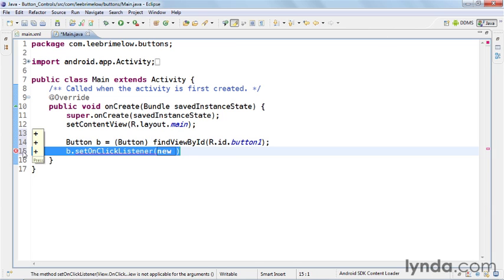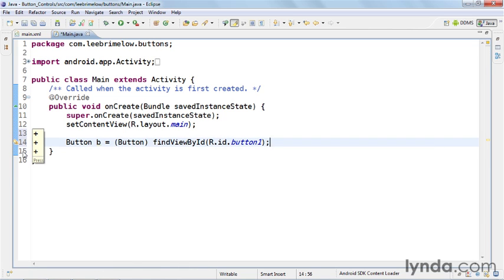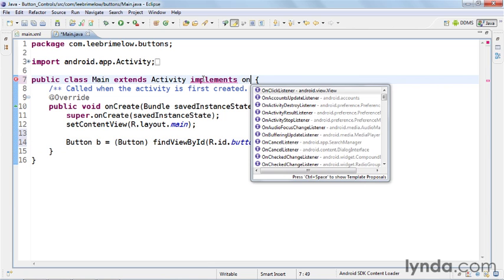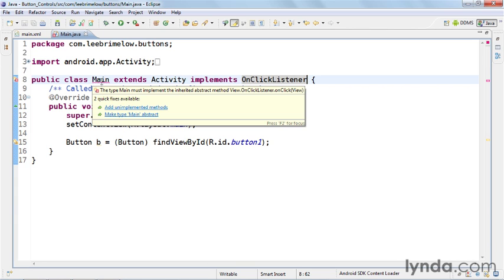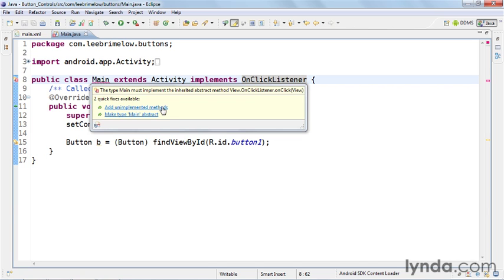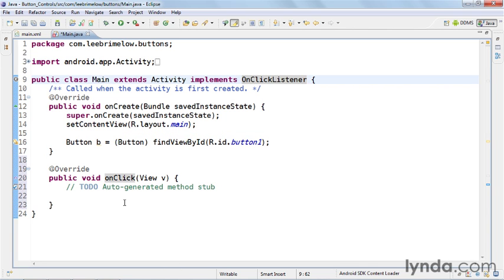Not very efficient when we have a lot of buttons in the application. So what we can do is have our activity class here implement the OnClickListener interface. So what we have to say is implements OnClickListener. Now we can actually respond to events directly in our class. And we can see this is giving our quick fix here to add unimplemented methods. So we're going to do that, and now we can see it's generated an onClick event.